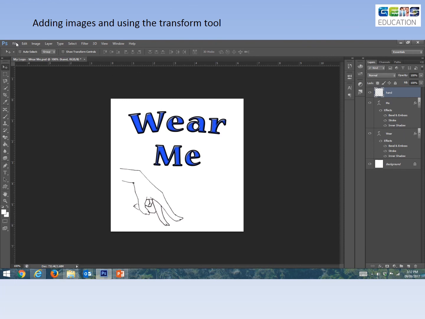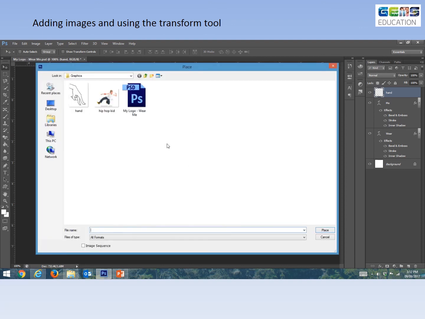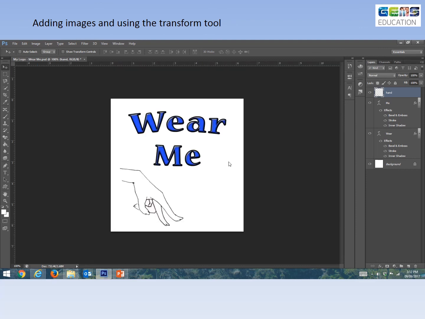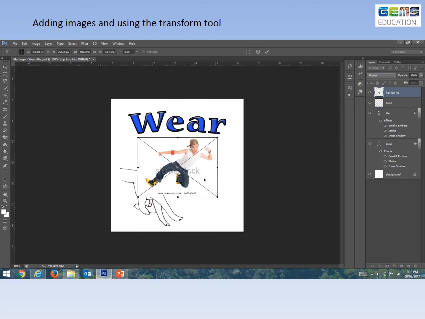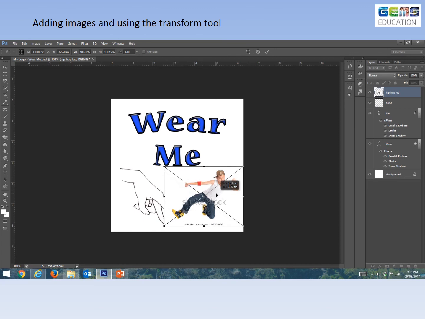Let me just bring another one in. File, place. I'm just going to bring an image in of a kid. Here we go. This is just an idea for part of the logo that I'm going to show you in the next video. Okay, so let me just leave that image there. Let me zoom in a bit.